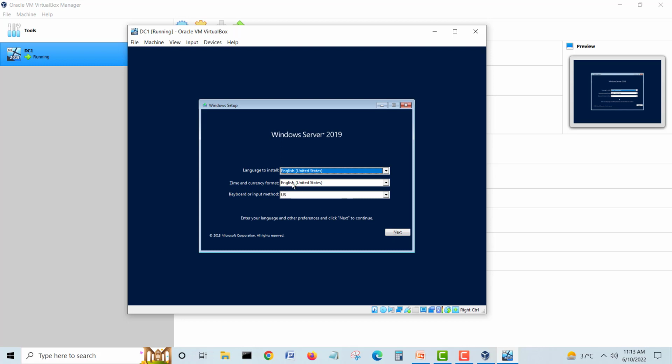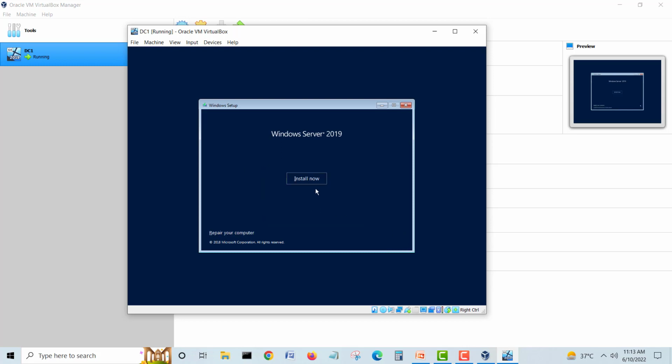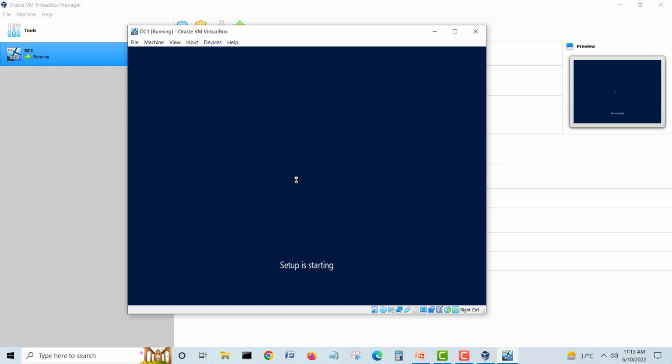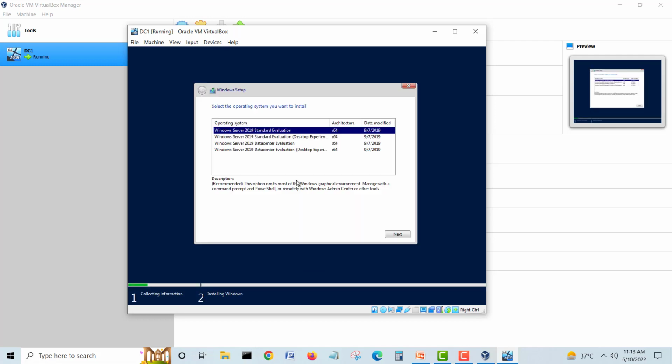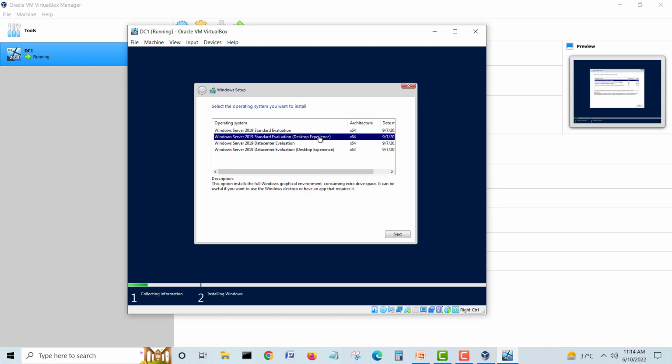Okay, so layout is okay. English, United States. Next. Install now. Windows Server 2019. Install. Setup is starting. Okay, so we will use here desktop experience. So standard is enough as of now for us. So we'll use standard evaluation.